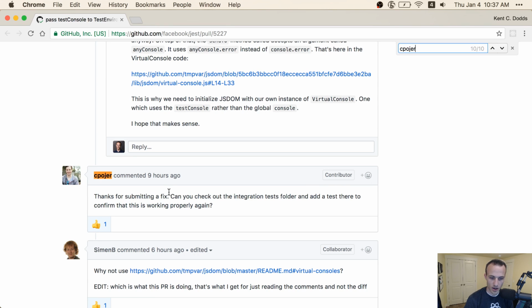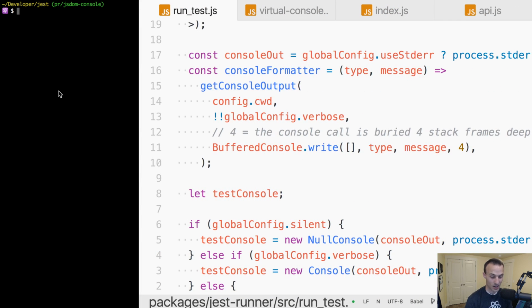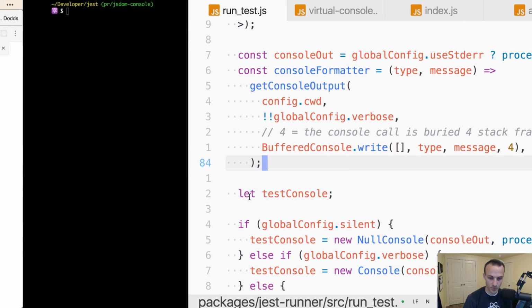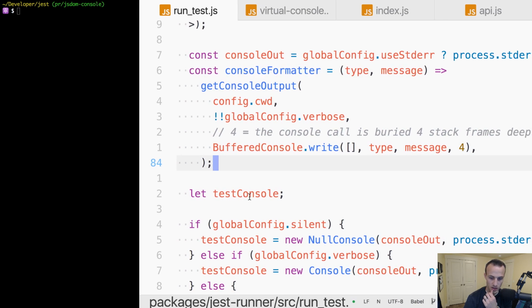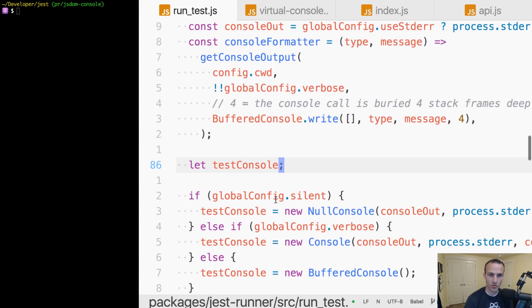There it is. If I can check out the integration test folder and add a test there to confirm working. So actually it was never ever working. This is just the way that it's always been. We've just never noticed it before. So what I'm actually going to do is check out the master branch.